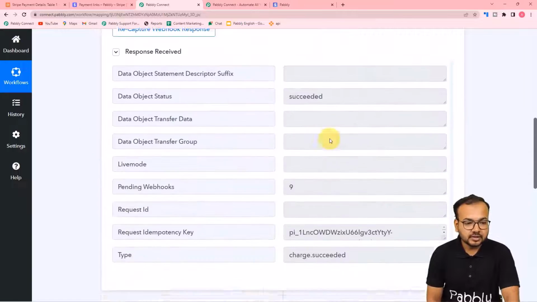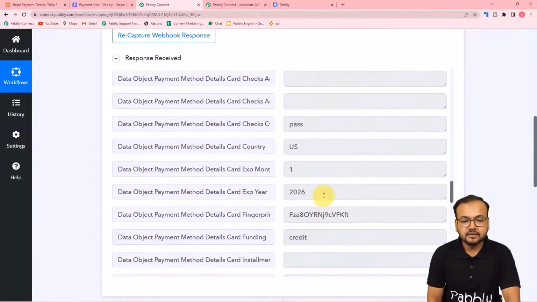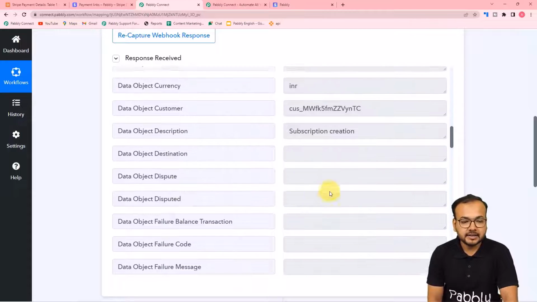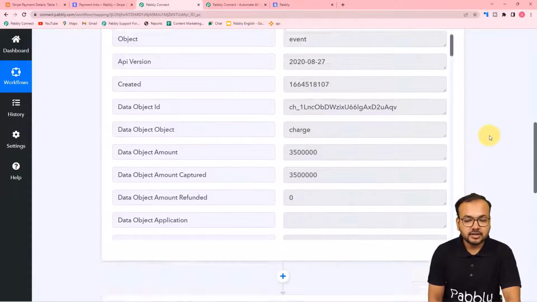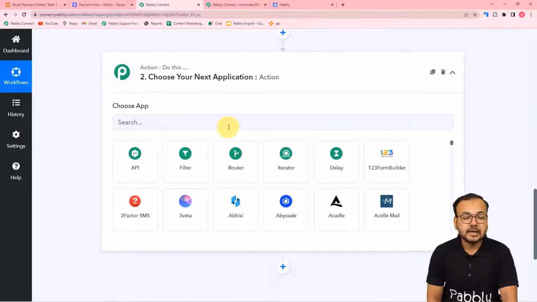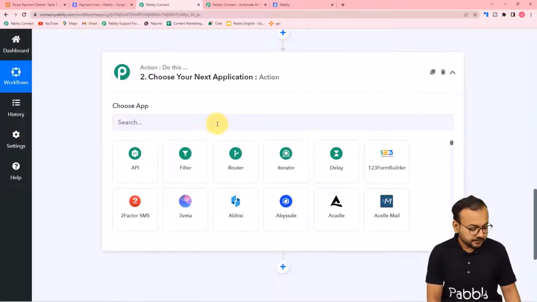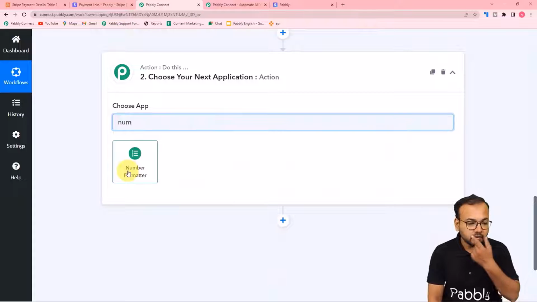Now guys, to correct this payment details that we have captured here, we are going to use a feature of Pabbly Connect in the actions tab. Okay, so here we got these 2 extra zeros. So here I'm going to use this actions tab, and in this actions tab, guys, I'm going to search for the number formatter feature of Pabbly Connect. Here is number formatter.